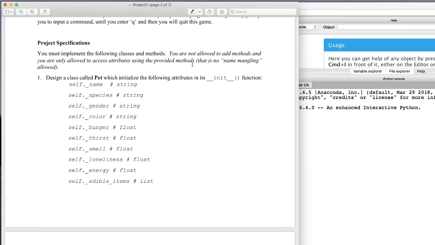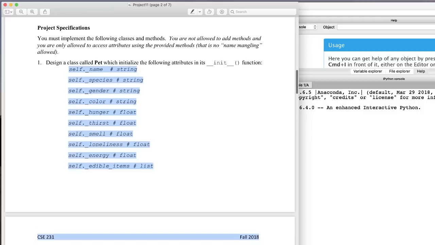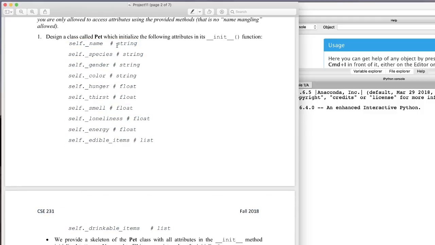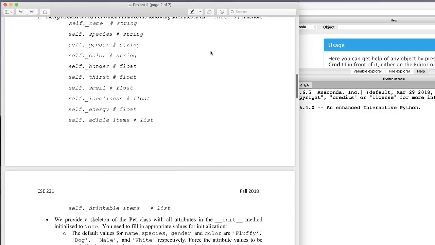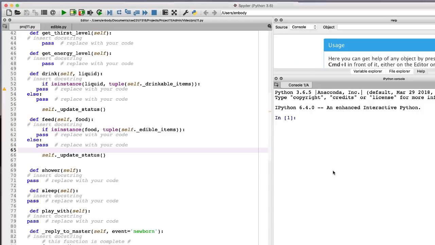And we give you a skeleton for a lot of this. So there's a class which has all of these items, and we tell you, some are strings, some are floats, some are lists, that are in the init function. And we give you that, but we don't assign these any values. So let's take a look at this.